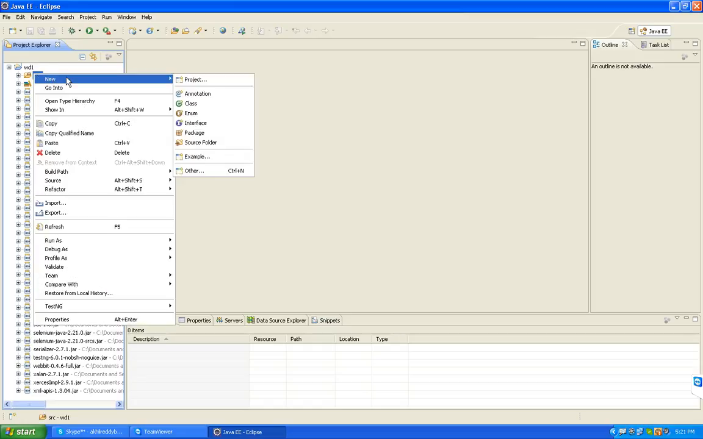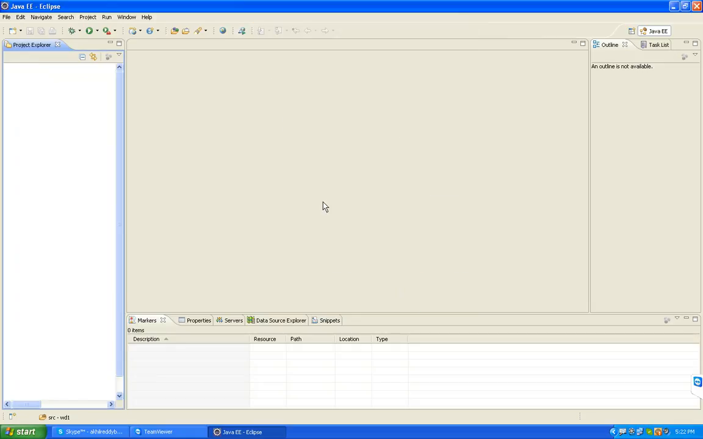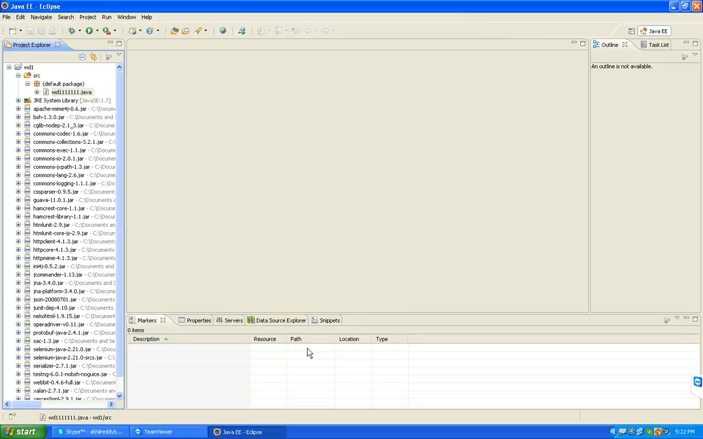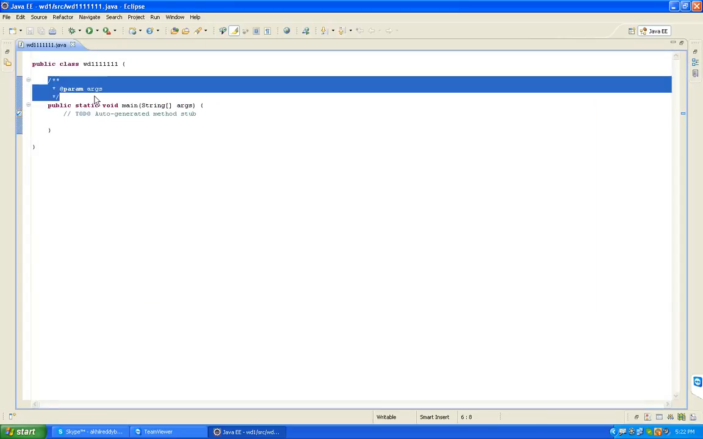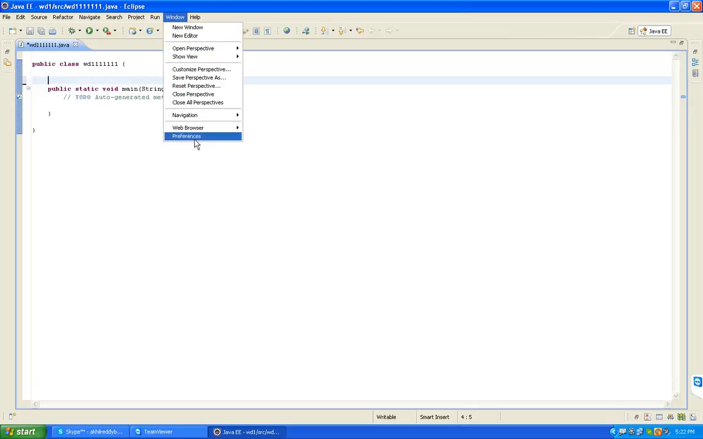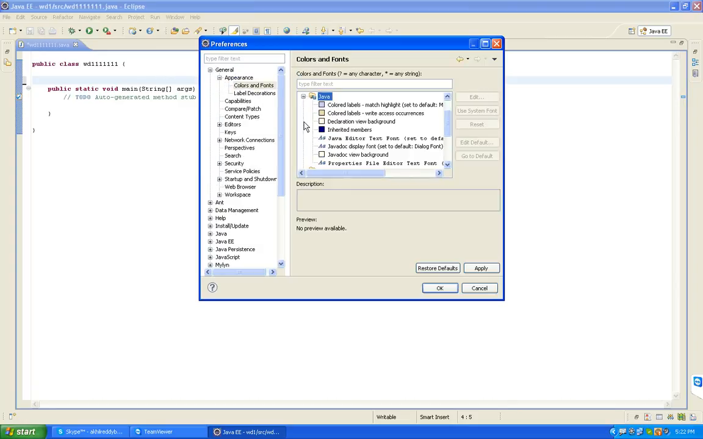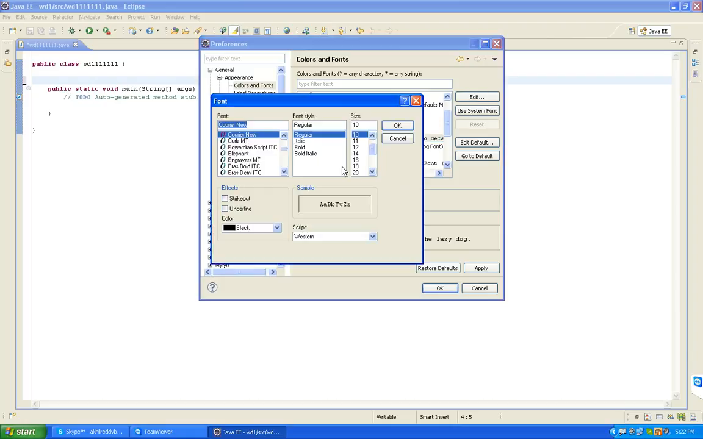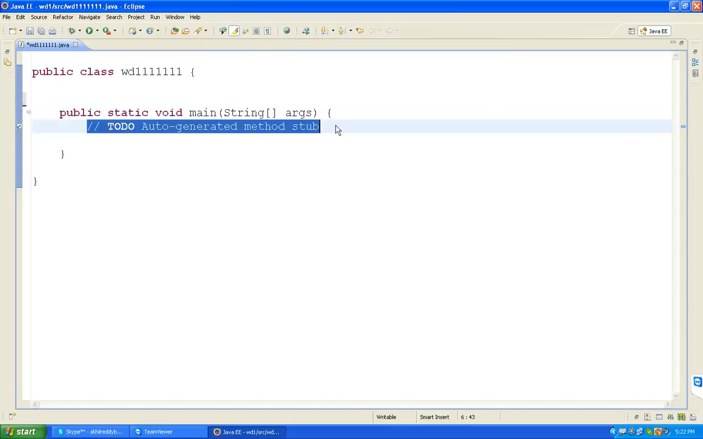Go to src, take a new class. I'm taking the class name as WD1 something. Keep the mark on public static void main. Click on Finish. Okay. If you want to increase the font size, we can go to Windows, Preferences, General, Appearance, Colors and Fonts, Java, Edit. Actually it is 10, so I'm keeping 18.